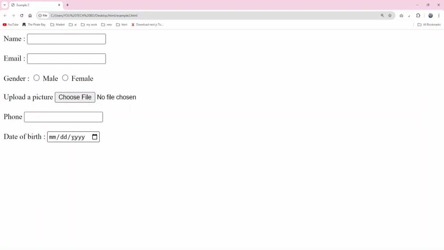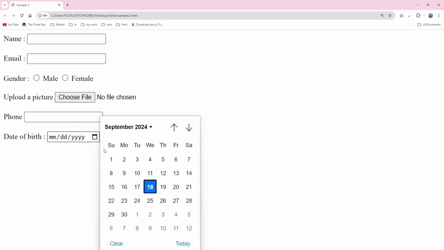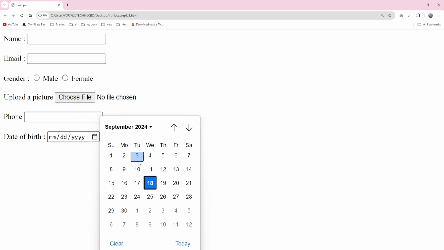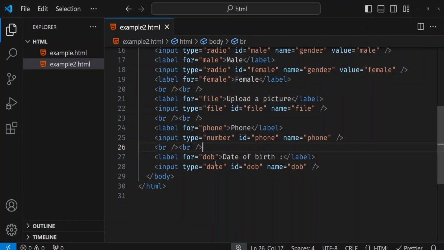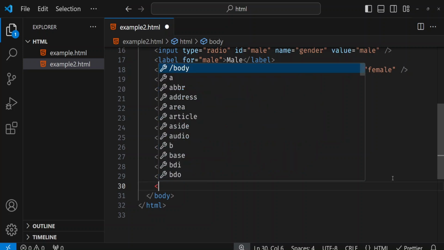Now initially it looks like this. If we click this button, then it will pop up a new window. Here we can choose date. Now again open VS Code. Again break.